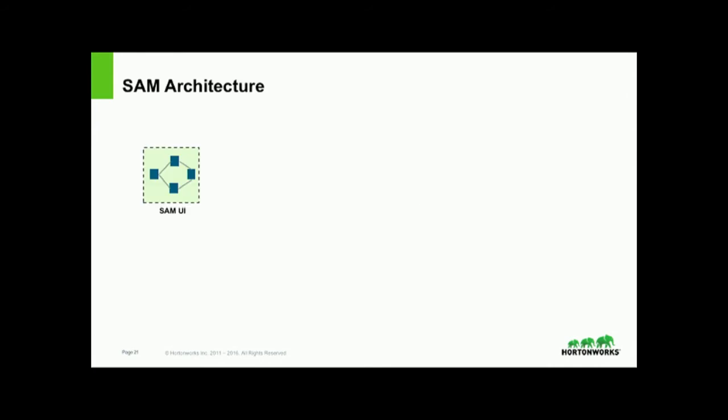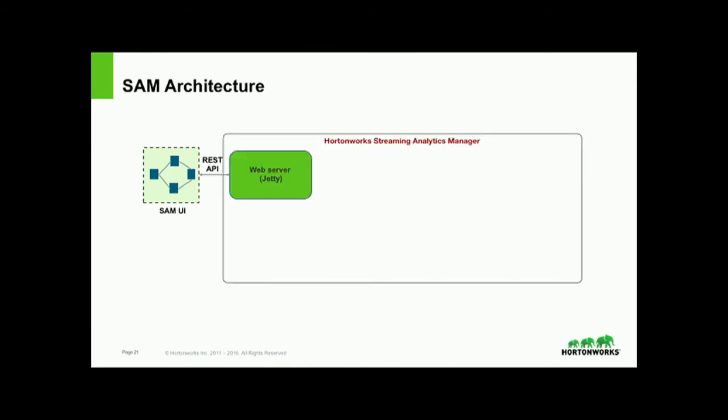This is the SAM UI running in a browser, where you drag and drop and create the topology. The SAM application itself is running as a web app in a Jetty container. All the functionalities of SAM are exposed via REST API so that it's extensible. As you build the application in the UI, it's calling the different REST APIs.